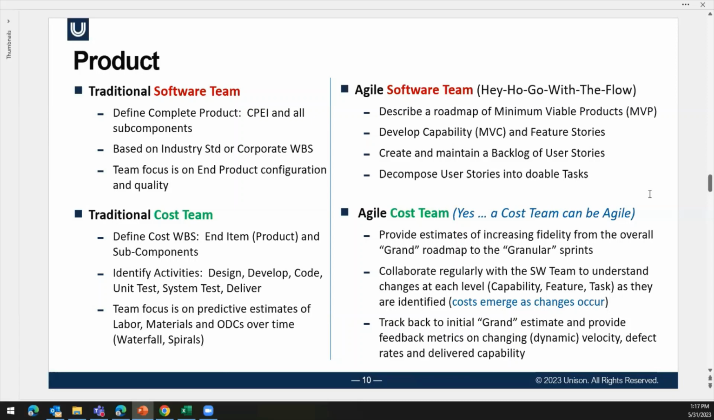Now, in that environment, the cost team is going to parallel that product WBS with a cost WBS. That's the end product and all the components. And then they're going to identify activities that'll consume resources: design, develop, code, test, system test, deliver. And then their focus is going to be on predictive estimates of the labor, materials, and ODCs spread across that lengthy schedule, either the waterfall or the spirals or the increments, whatever you're going to call them.